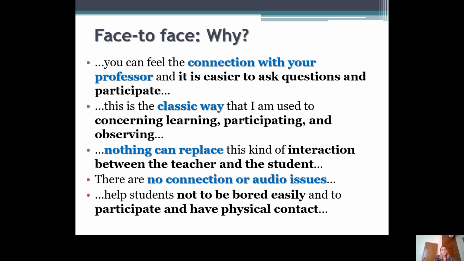So here are the reasons why the students do prefer face-to-face teaching. So you can feel a connection with your professor, and it is easier to ask questions and participate. This is the classic way that I'm used to concerning learning, participating, and observing. Nothing can replace this kind of interaction between the teacher and the student, and there are no connection or audio issues. Face-to-face teaching can help students not to be bored easily and to participate and have physical contact.